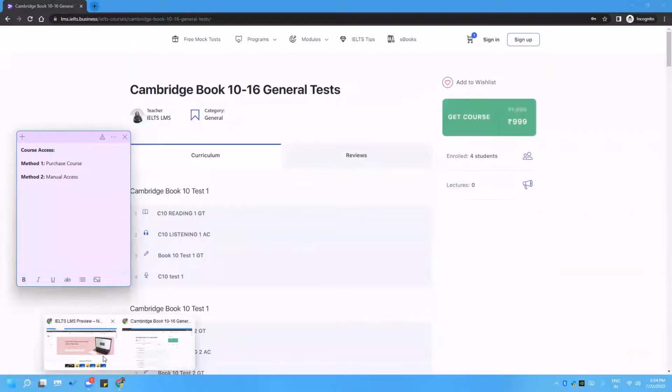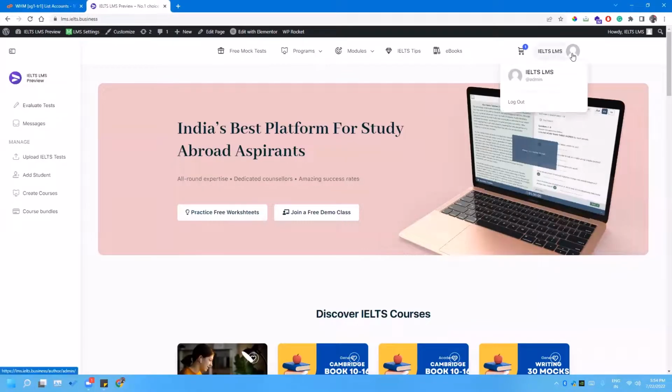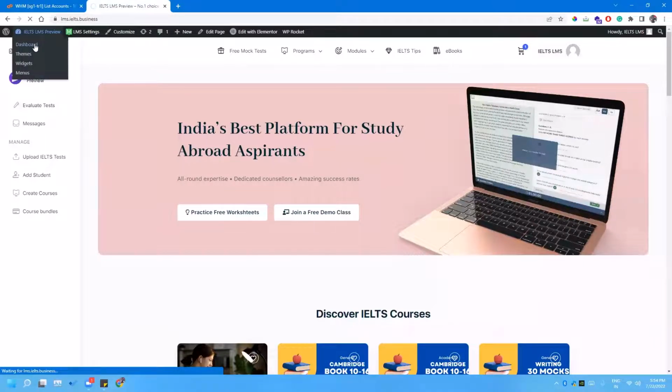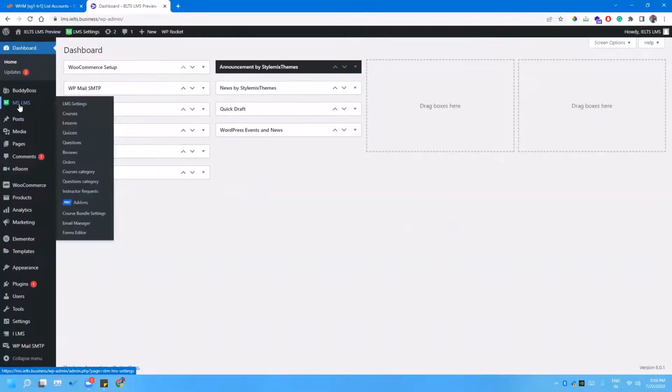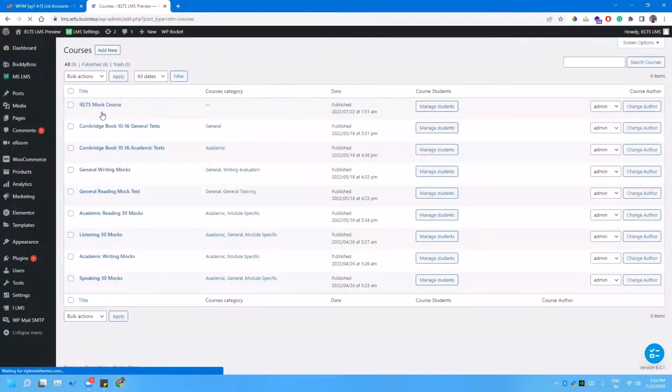For that, go to your website, and the first thing you need to do is log in as an admin. Then enter into your dashboard. Now go to the courses. Here you will see the list of all the courses registered on your website.